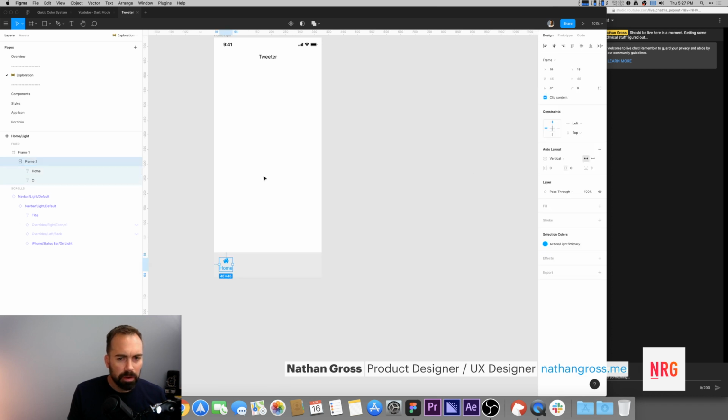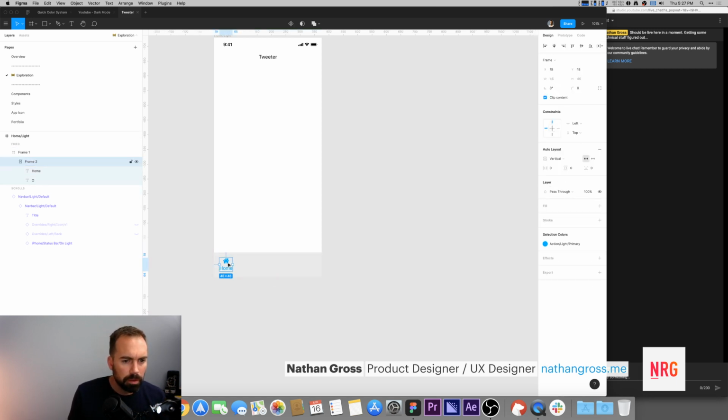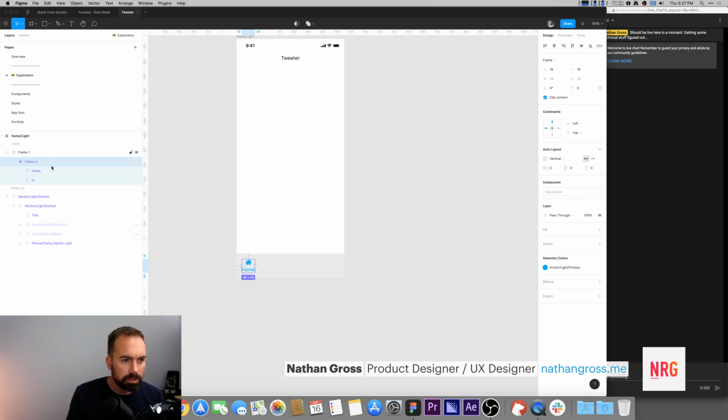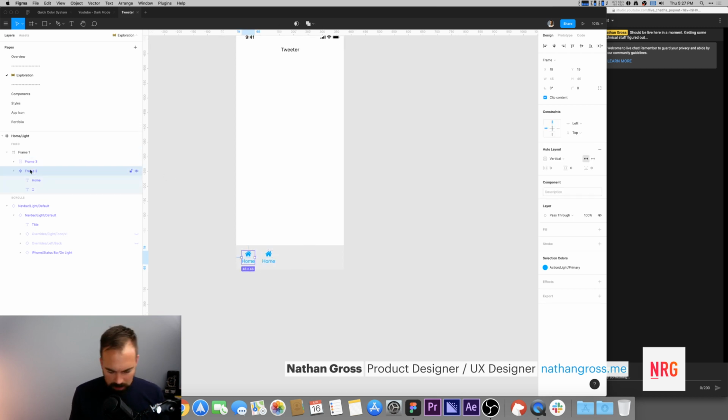So now I've got a little frame here that can grow and contract based on the content that's inside. Let's see, and I should probably go ahead and make this a component. So I'm going to hit Command Option K, and now I have a component. So that's a reusable component. If I make a duplicate of that, I'm going to make an instance of that. Let's go ahead and name this original one tab bar icon.